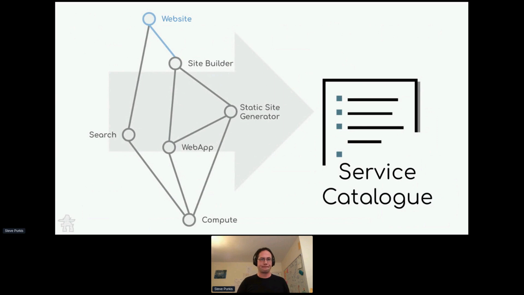Services are useless if nobody knows about them. So you need to publish the information somewhere. And I say, well, okay, a service catalog. So it's a familiar concept. And once you've got them in there, you can broadcast that out to users so that they can browse and easily engage with the service.